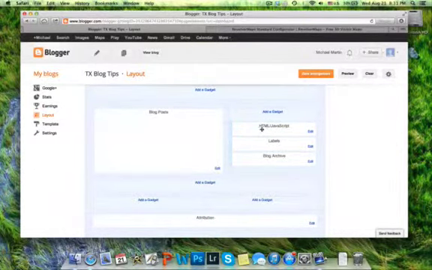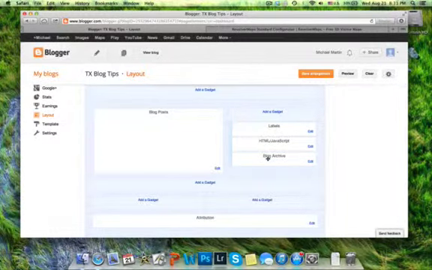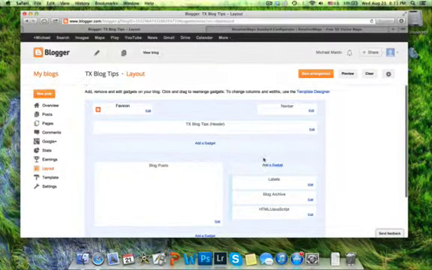Now, actually, I would like my labels at the top. So I'm just going to drag and put my labels at the top. There it is. And I might drag and put my blog archive above and have the world underneath. It's up to you where you put it.